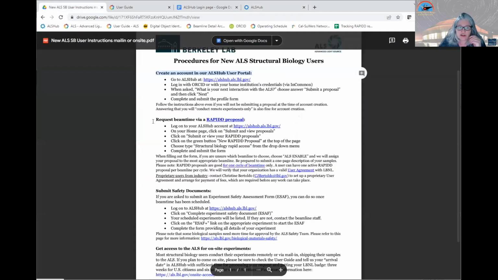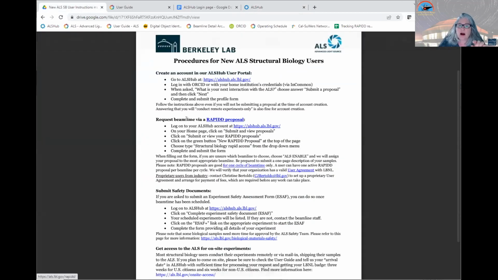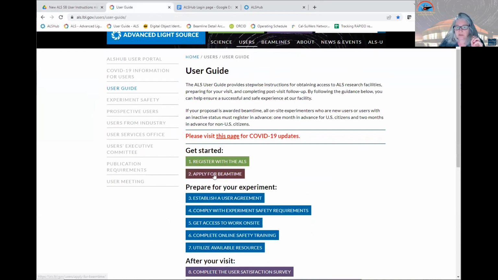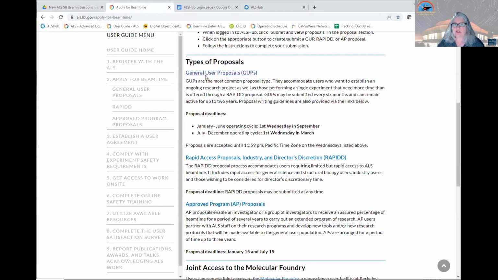Okay, the next thing you want to do is submit a proposal. I only talk about rapid proposals here, but I want to briefly talk about our two types of proposals. If you go to our user guide, apply for beamtime will give you information. Jay had mentioned there's general user proposals.